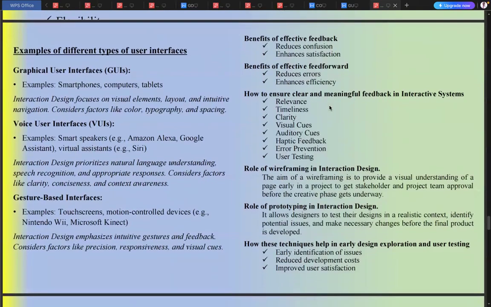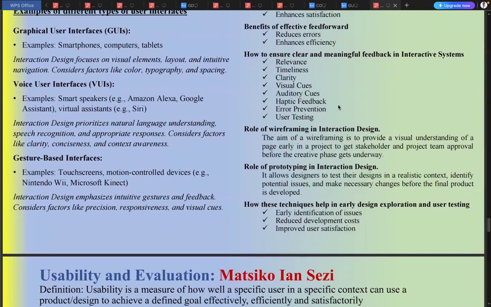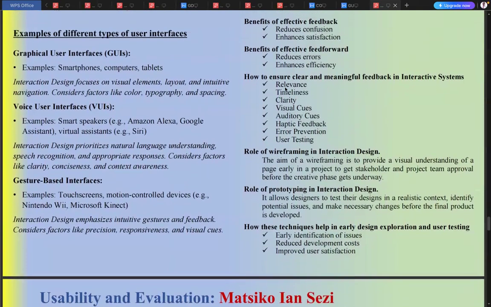So how to ensure clear and meaningful feedback in interactive systems? One, there's relevancy. The features in the system need to be relevant. Then timeliness, it needs to be quick. Then there is the requirement for clarity of the system. If a feature is a button, let it be clear. If a feature is something like sign in, sign up, a user should clearly tell that this is what it really is.